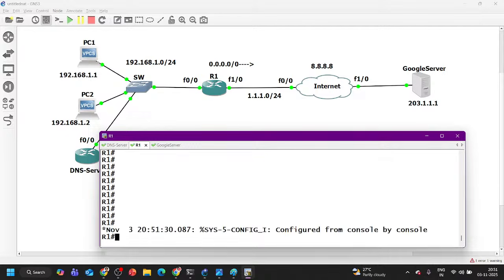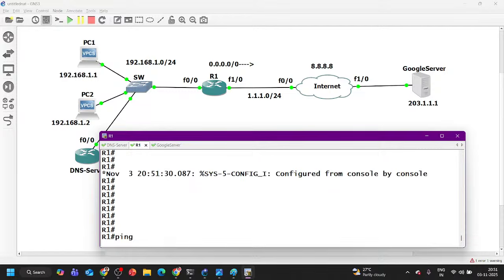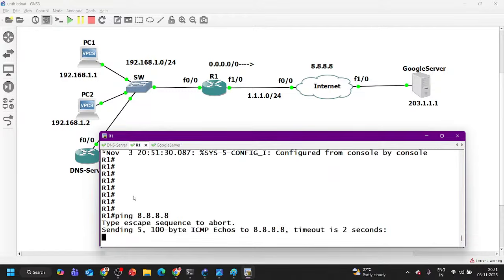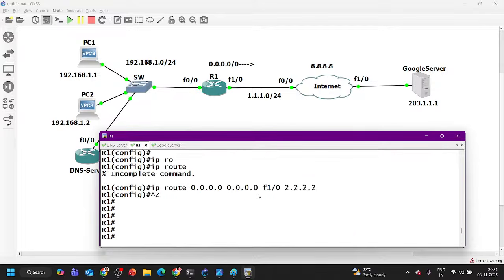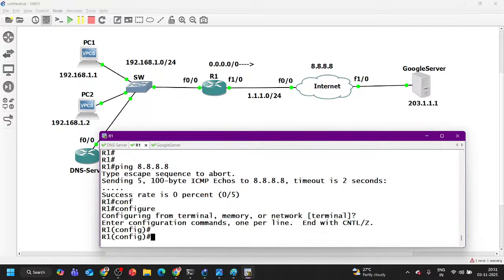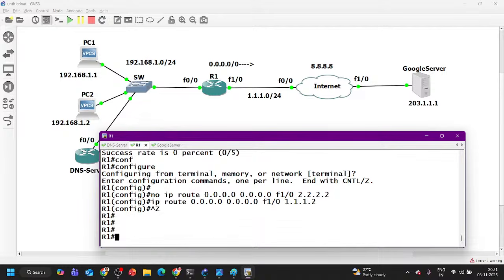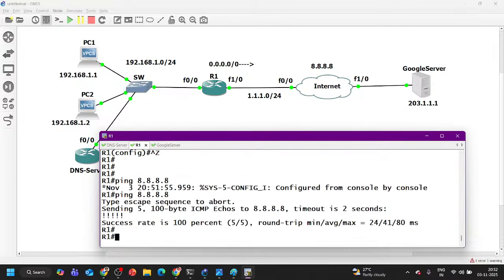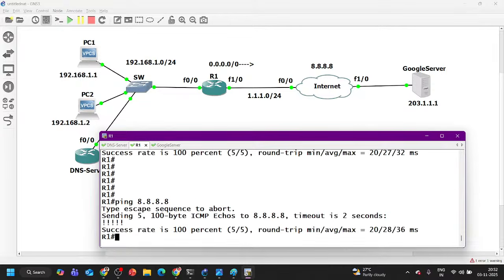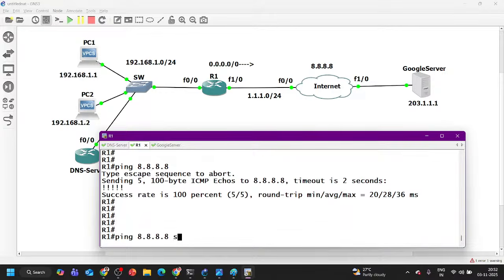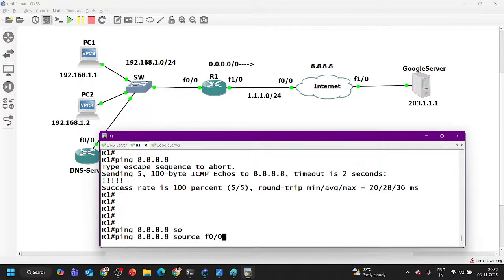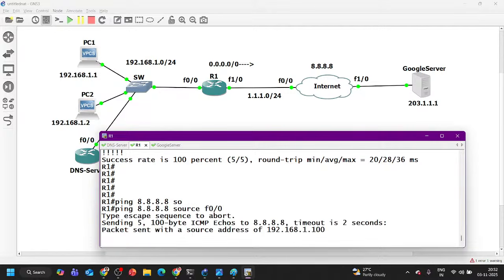Now can I ping 8.8.8.8? Yes, you can ping 8.8.8.8. Why is ping not working? Next hop is wrong. The next hop IP address is 1.1.1.2. So say no to this, and the next hop is 1.1.1.2. Okay, now ping 8.8.8.8. You can see ping is now working. But can I ping 8.8.8.8 from the LAN interface, source F0/0? No, this time ping will not work, right?